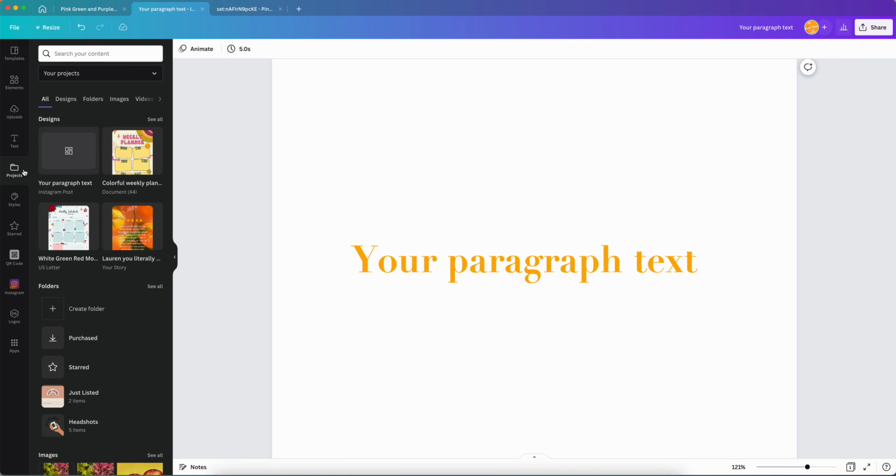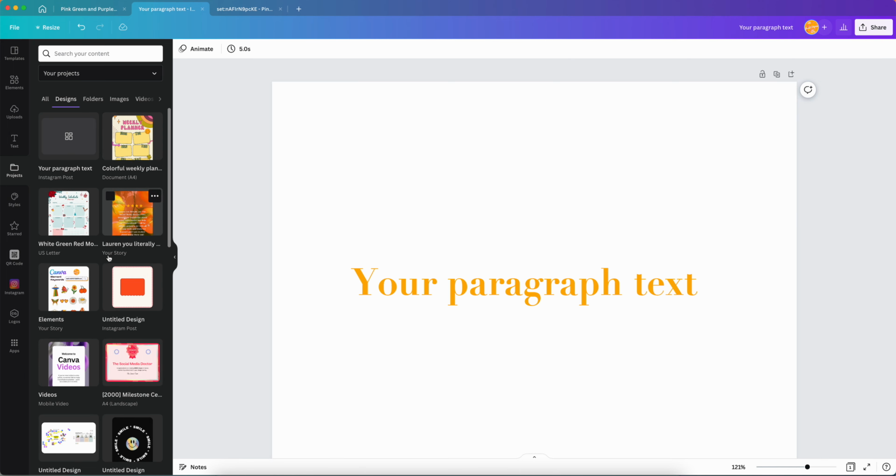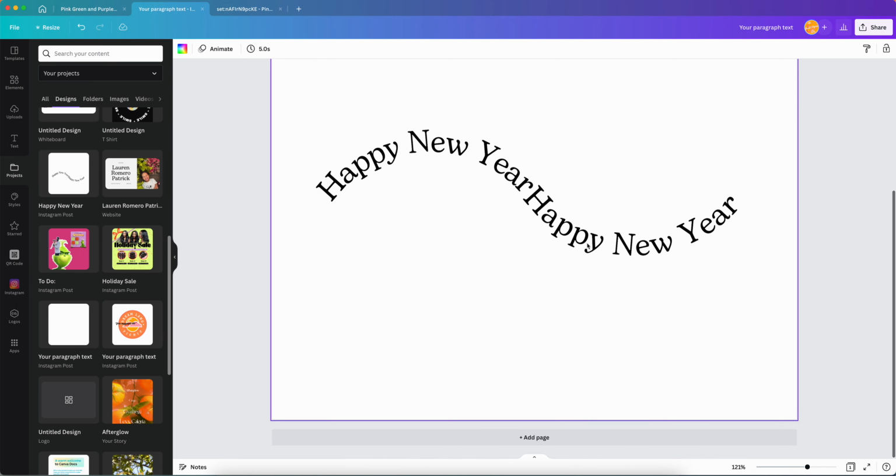The next one is projects. This is going to show you everything that you're currently working on. And let's say you want to add something to your screen from another project. You can go in, select all, and scroll until you find something that you may want on your screen. And that's where you would find it.